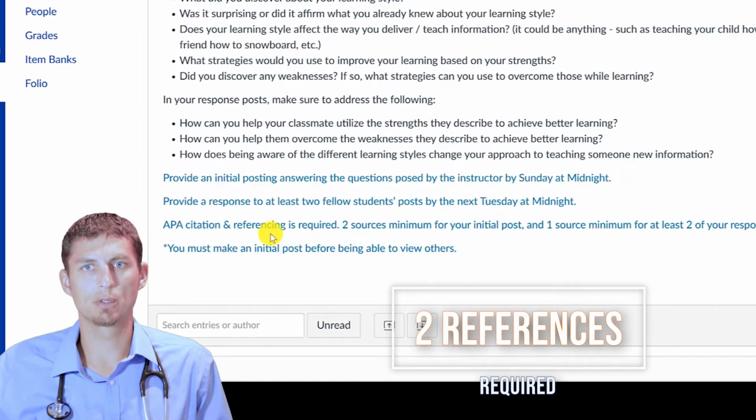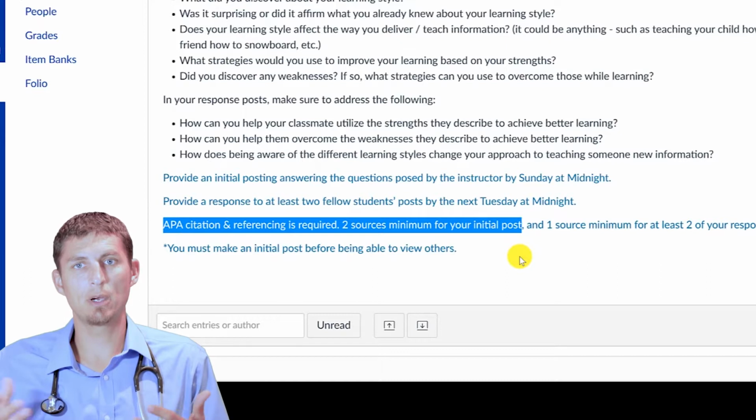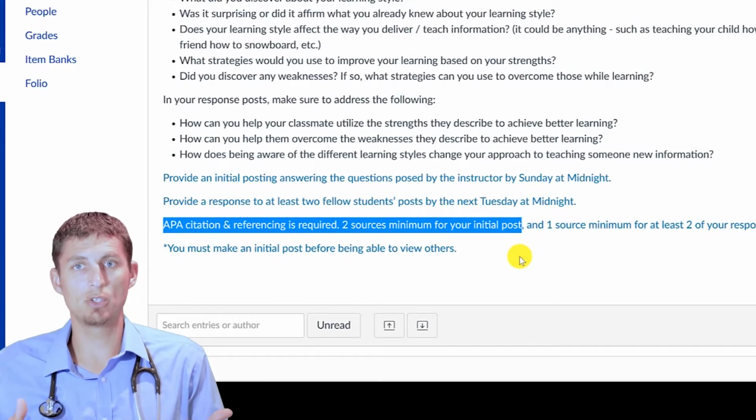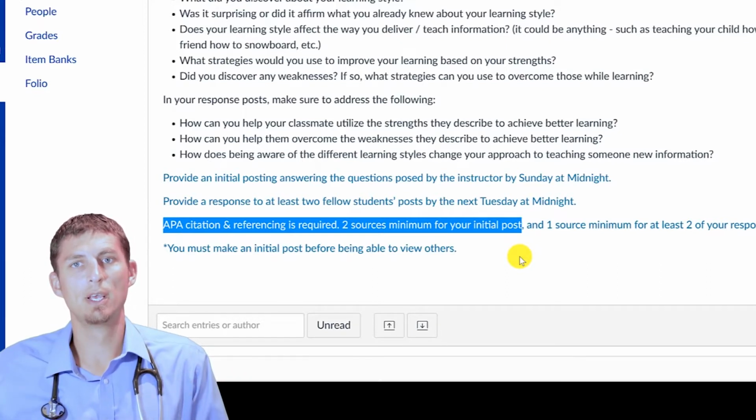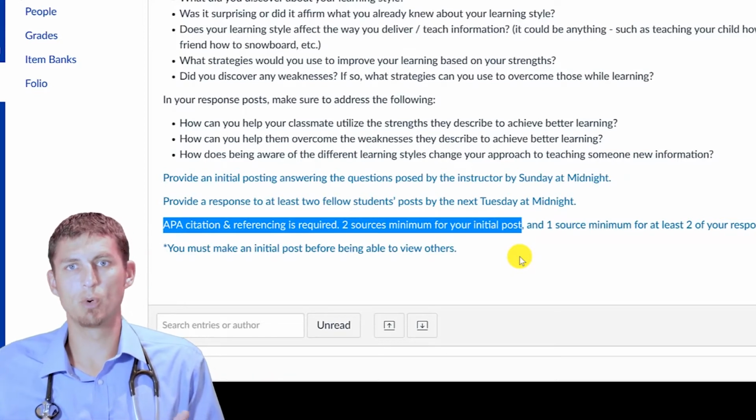within your post. Those references can be from the class resources that I provided, but you may also look outside of this class, and I encourage you to do that to pull in resources and research that you're finding as you're exploring these learning items in more detail.